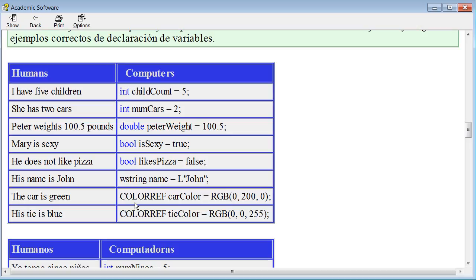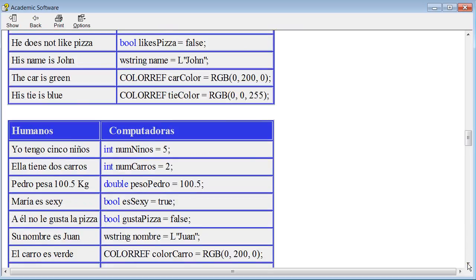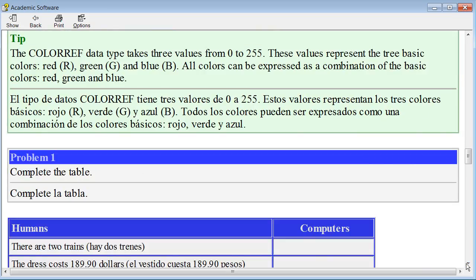Again, it's a color, so we use COLORREF. The name is tieColor, and the initial value is set to blue, so we have 0 of red and 0 of green. Tip: the COLORREF data type takes 3 values from 0 to 255. These values represent the 3 basic colors: red R, green G, and blue B. All colors can be expressed as a combination of the basic colors red, green, and blue.